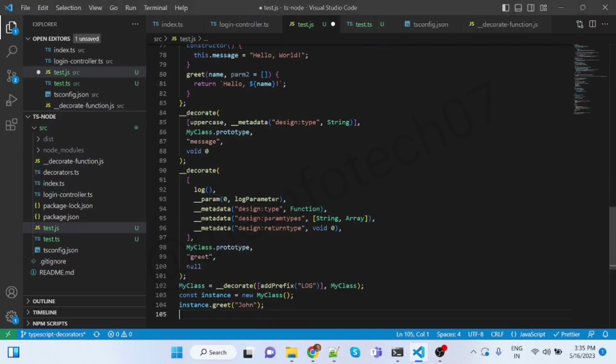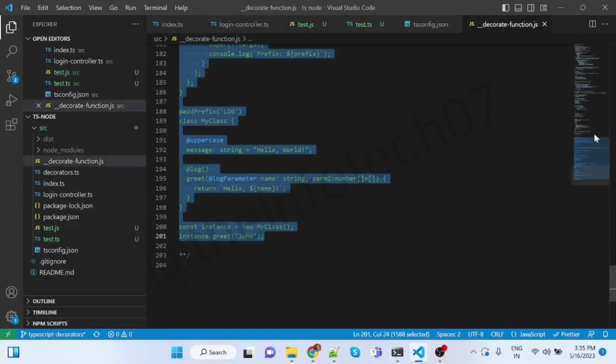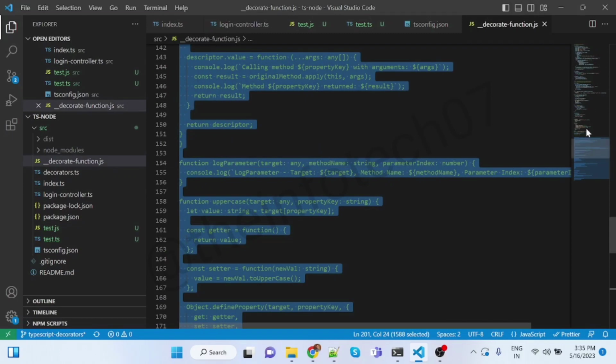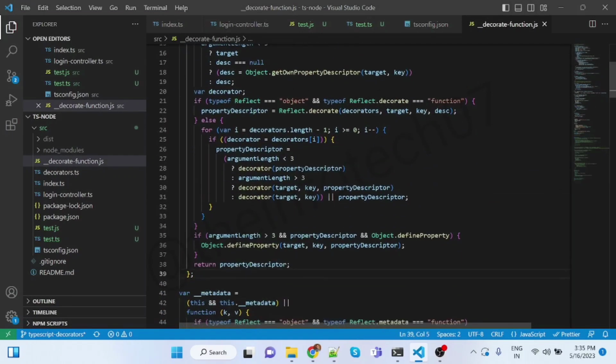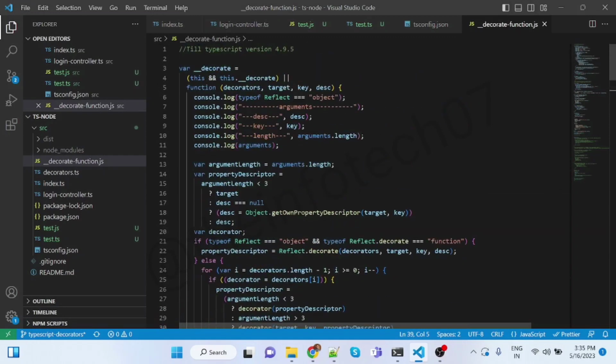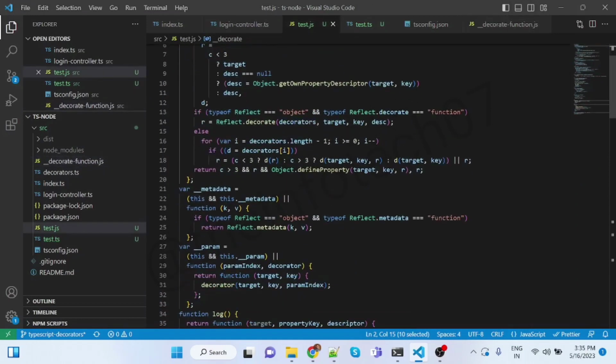I just paste it here, replacing this decorate function. This is a minified version of the decorate function. I have an unminified version where the variable names are well understandable, so I can explain each and everything very well. Copying this decorate function and replacing the minified version.